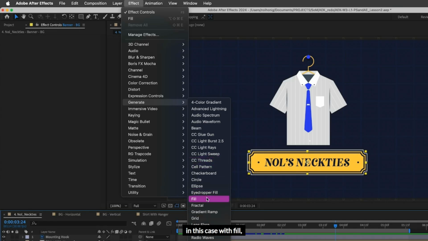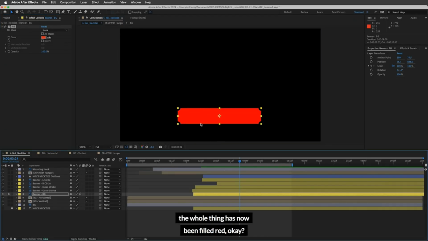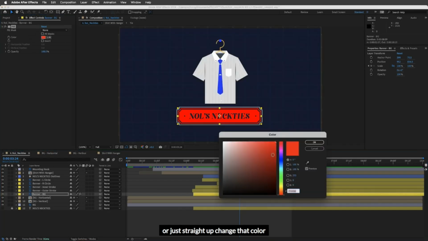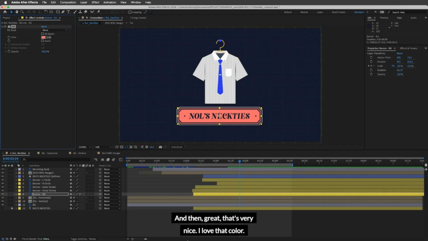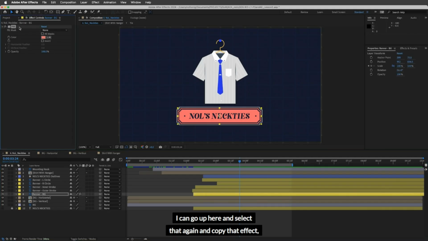In this case with fill, I'm going to apply it to my banner background here because I just want to fill this shape in with a color, right? So when I apply this, boop, now it applies it with obnoxious red and fills that whole layer there, right? If I solo this, the whole thing has now been filled red, okay? And I could either animate or just straight up change that color to something else, right? Like just say I wanted to go kind of in a pink direction here, right? I could set it something like this, right? And then great, that's very nice. I love that color. So now that that has been selected, I can go up here and select that again and copy that effect, okay?